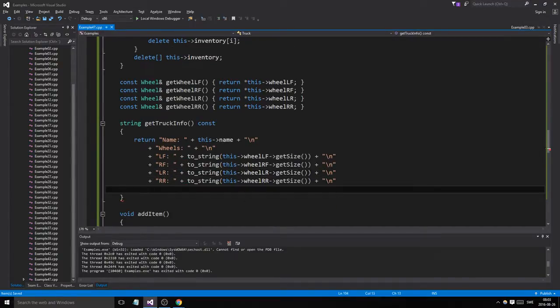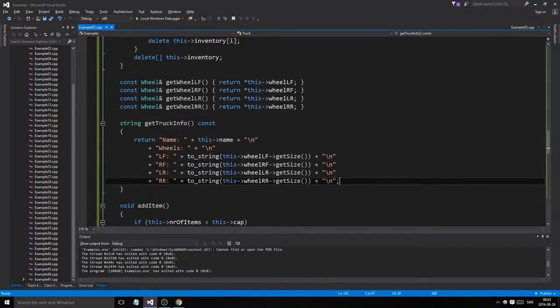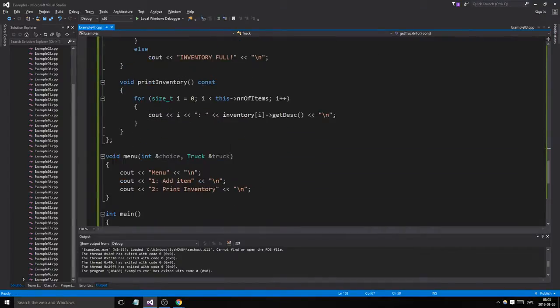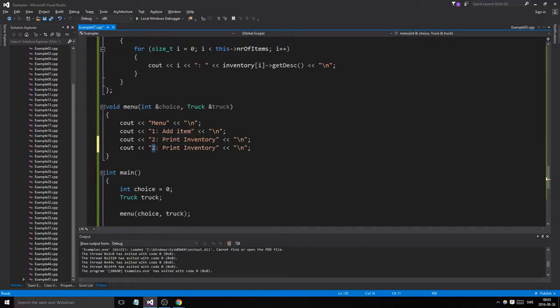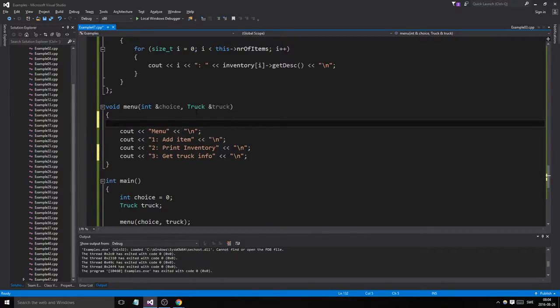Okay, so we're gonna return all of this as a beautiful string. So this is get truck info. So we can do that. We can get truck info. Okay, so get add items, print inventory, get truck info. So we have our 3 beautiful functions here without any issues.